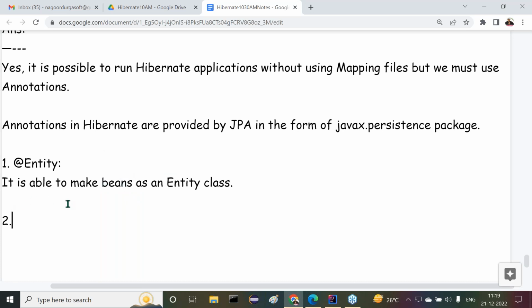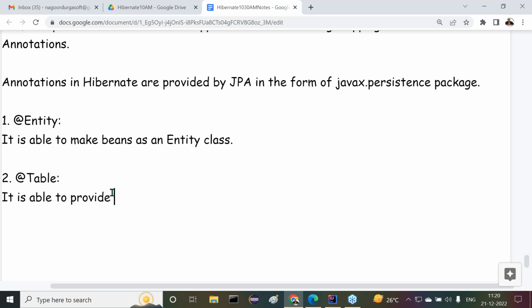Next one is @Table. What is it able to do? It is able to provide table details with respect to the entity class. That means the mapped table in the database. Those details we are able to provide.